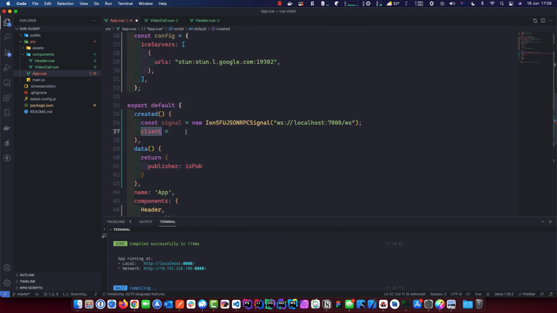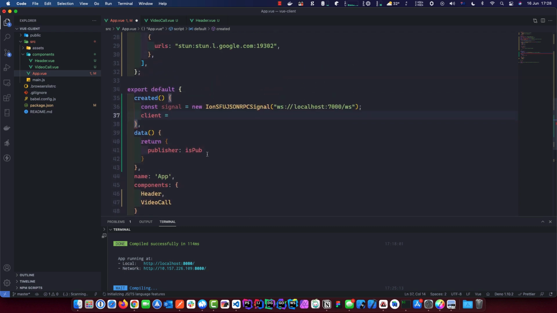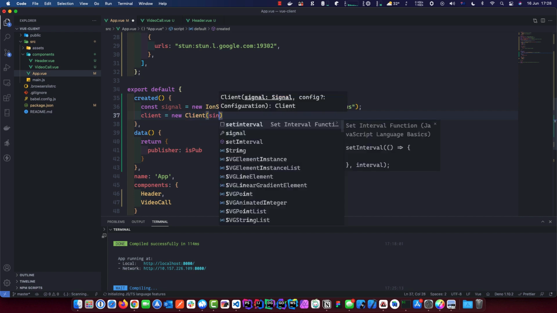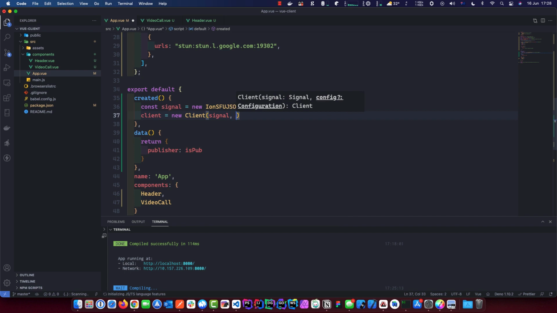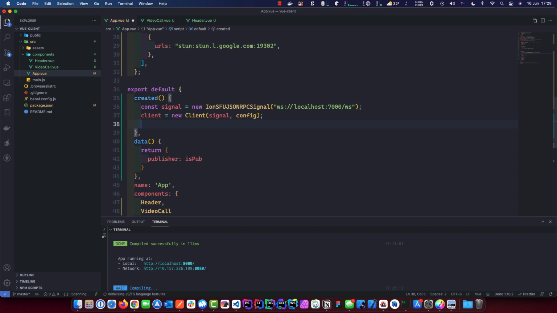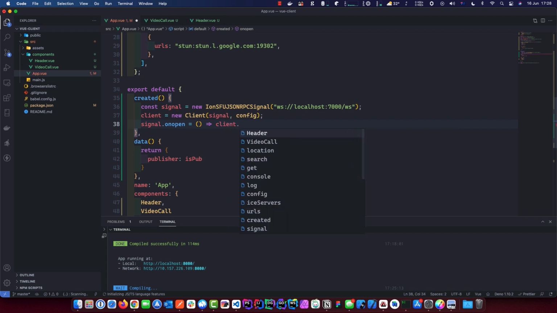Secondly we need to put our client, we've made a client up here. We need to put stuff into it so we can call it further down the track. Client, new client, SDK stuff. New client, and we pass in the signal and also the config for RTC. Then we need an on open event listener to listen for once the WebSocket is connected. Once this is connected, it will fire this event, and once we get that, we get our client and we want to join.